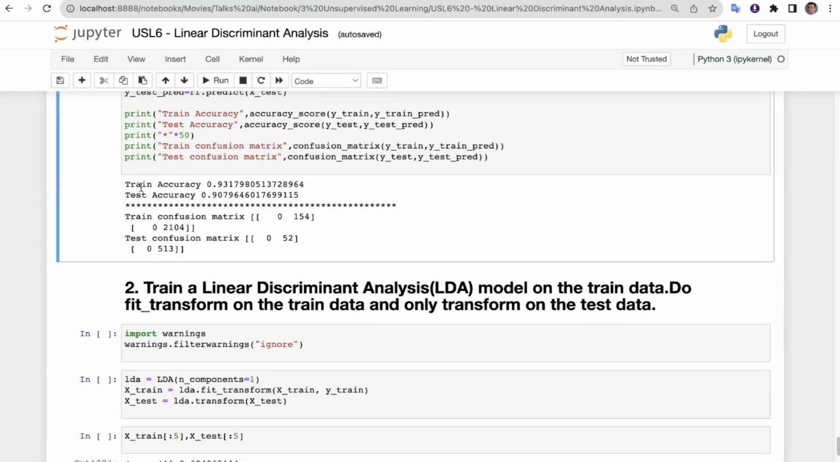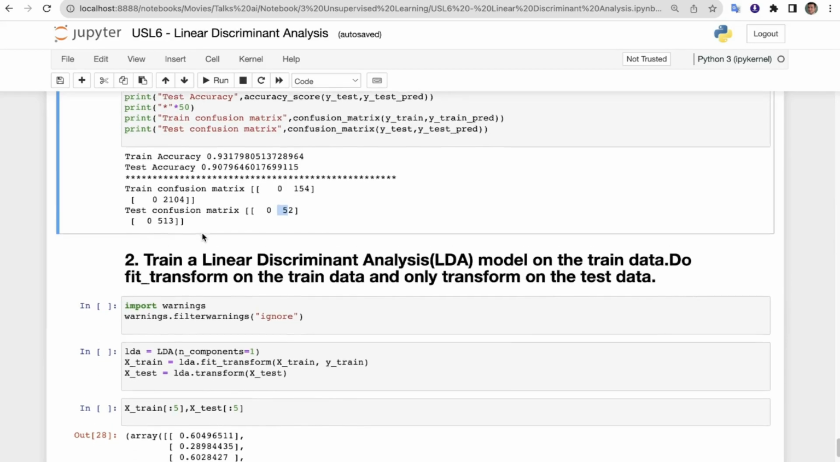So here train accuracy and test accuracy, you can get the percentage value. If we check the train accuracy, it is coming near 93%. For test accuracy, 90%. If we talk about the confusion matrix, you can see 0, 154 and the second is 0, 2104. Similarly for test, 0, 52 and 0, 513.